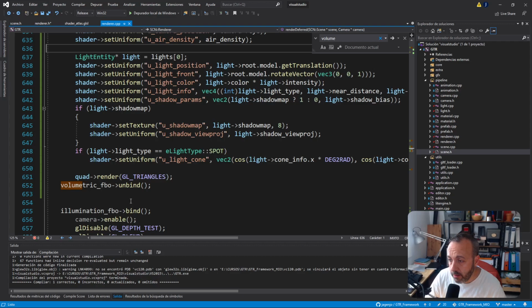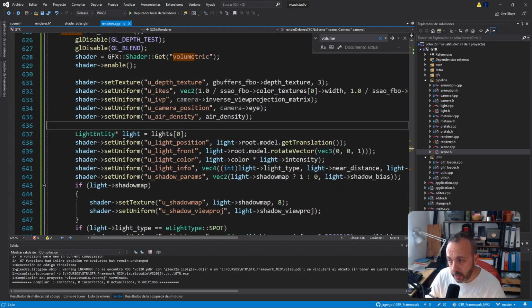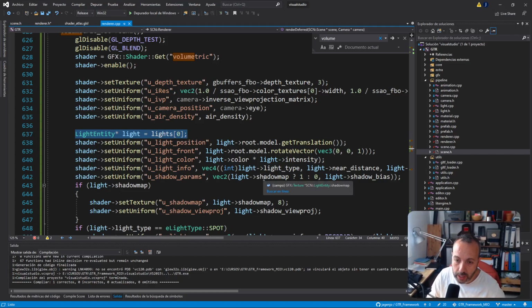And also, when I choose this light here, which I guess is the spotlight, maybe it would be nice that lights can have a parameter to say if they are volumetric. We can have a boolean that says this light is volumetric or not, and using that you can compute this only for those lights that are volumetric.